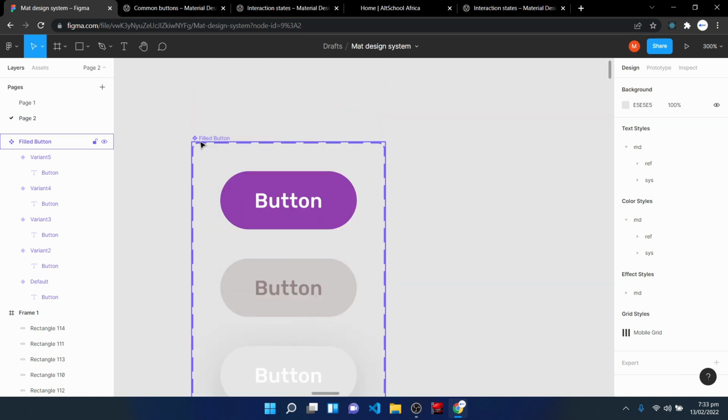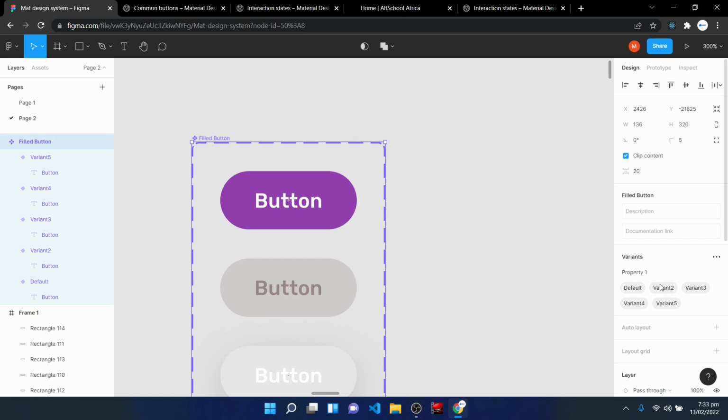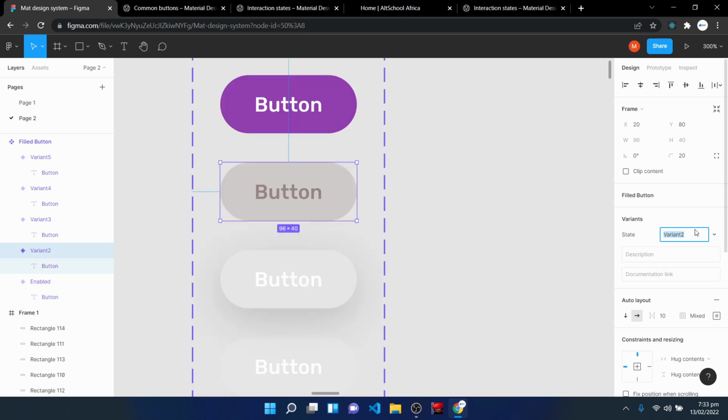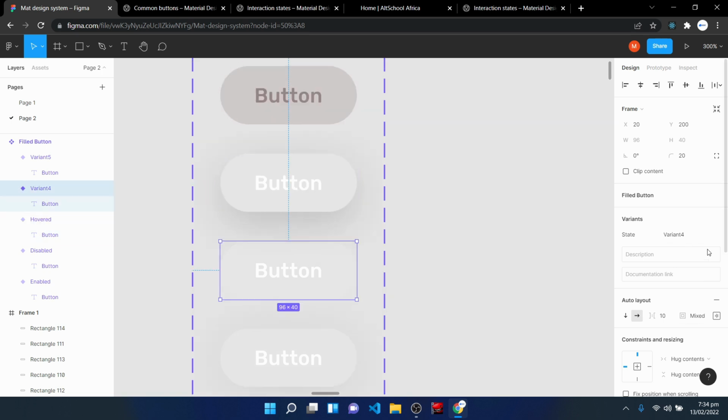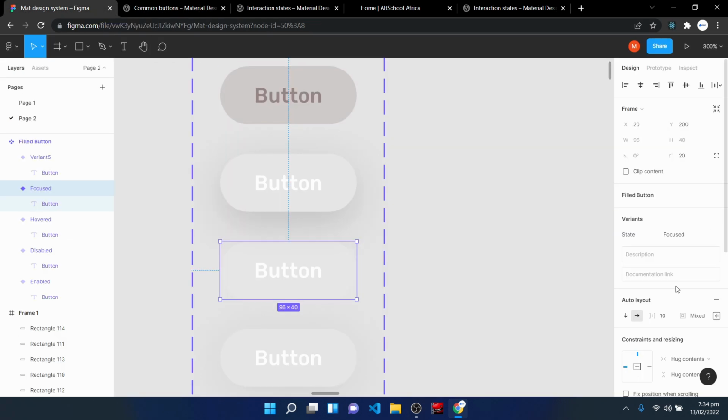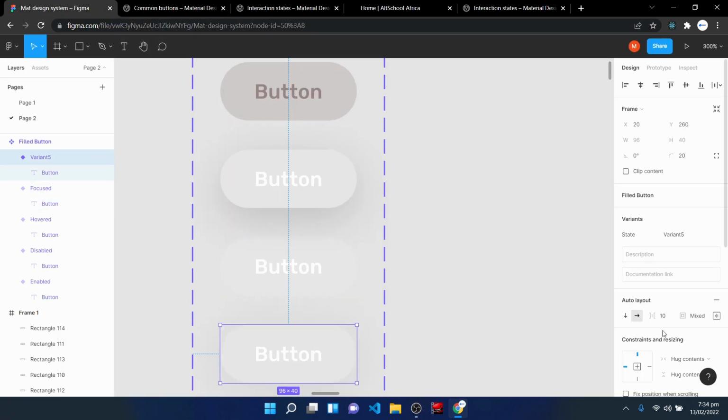So the next thing I'll do to make sure that these buttons are identified by their states is to keep this component itself selected. Come here, and I would set the variant property. I would set this to state. Then for this, I would set the value of the state to enabled. For this, I would set it to disabled. For this, I would set it to hovered. For this, I would set it to, let's see what we have there. I would set it to focused. And for this, I would set it to pressed.